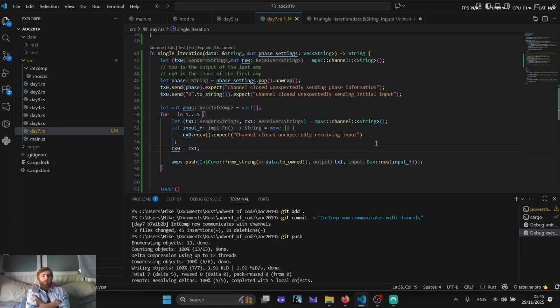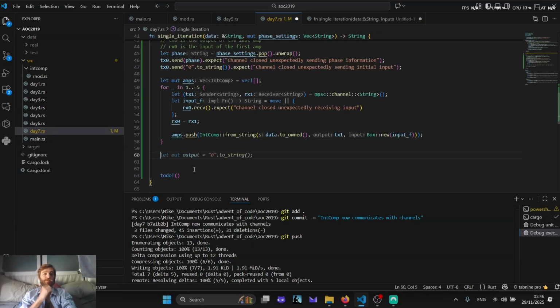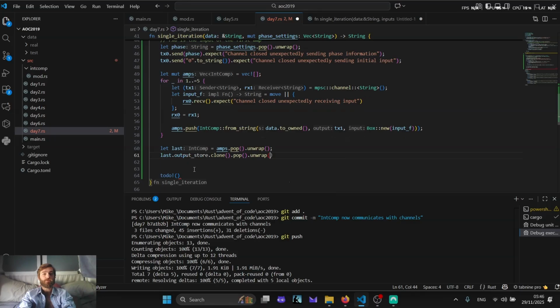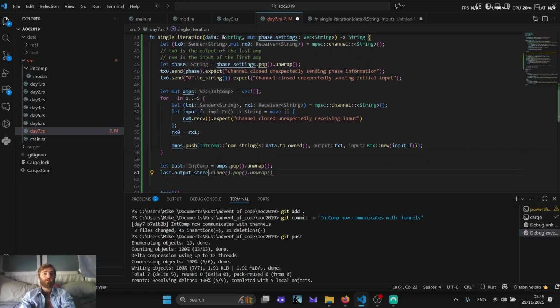And then at the very end, once our loop is finished, we need to take our last one, and we need to set the output store. So it previously would have, what's its output store going to have been? TX1. So is there going to be a pair of channels we don't care about?